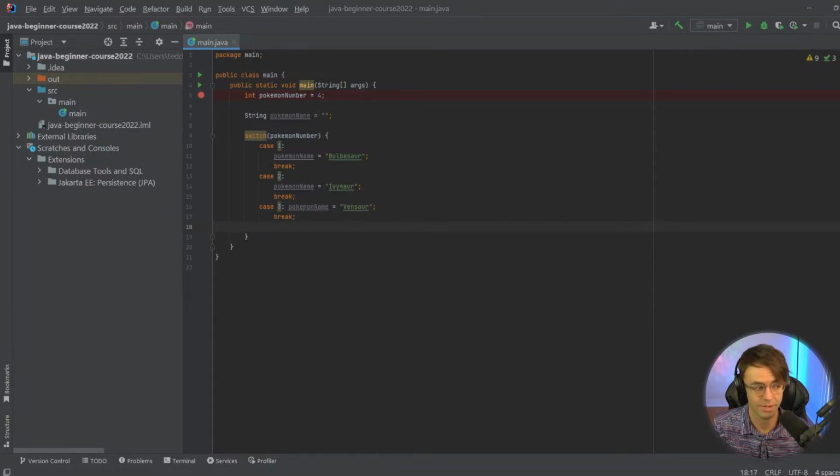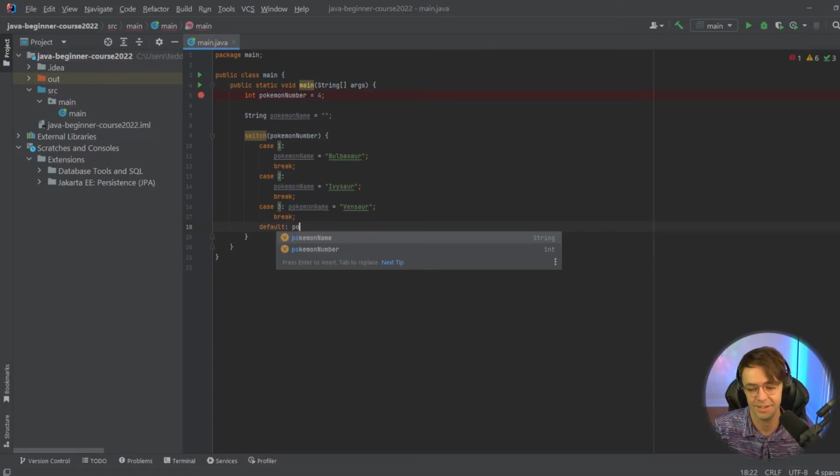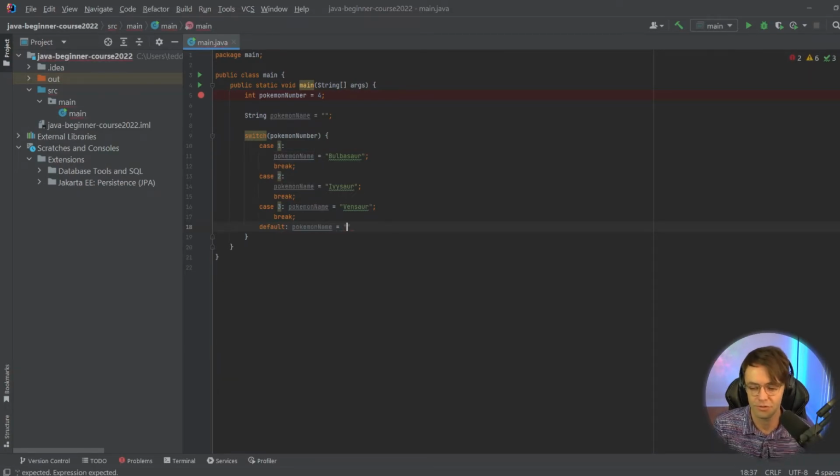And then at the very end, if we can't find anything, what we are going to have is a default. And if we can't find a name within our cases, we are going to just assume it's a Pidgey. Okay, and then we don't have a break because it's the default.